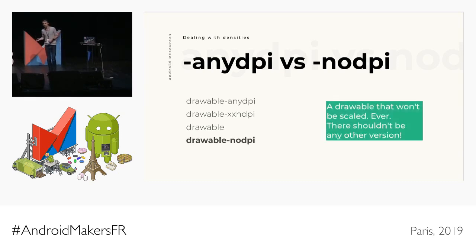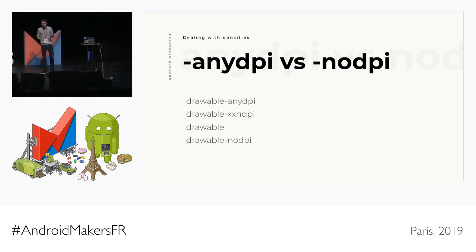And then finally, no DPI. So no DPI is something that won't be scaled at runtime. So maybe you want to have something that is pixel perfect on the screen, so you should put it here. If you put it in any other directory, that doesn't make any sense because the image has no density, is not density dependent, and there shouldn't be any other version in another folder. And if you do, it will just be ignored, the no DPI version.